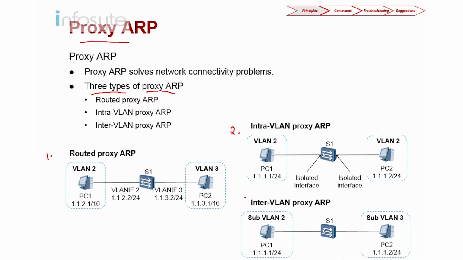Let's look into the first scenario, routed Proxy ARP. Here I have a switch with two VLANs, VLAN 2 and VLAN 3. They are divided into two separate VLANs, so we have two separate broadcast domains. On the left I have PC1 with an IP address of 1.1.2.1/16. This is the interface VLAN 2, which is supposed to be the default gateway.